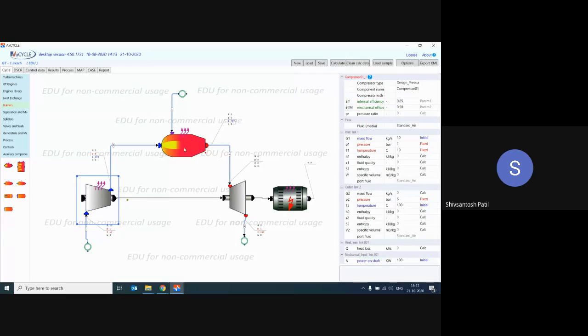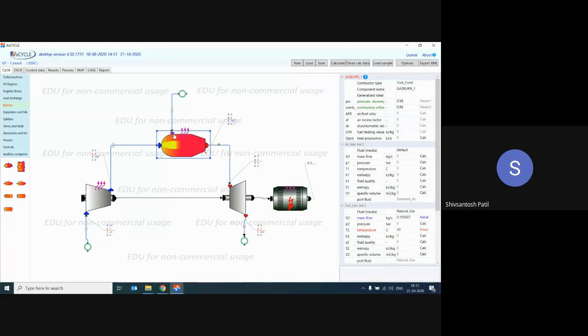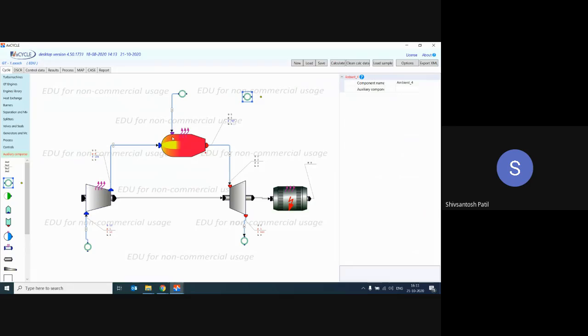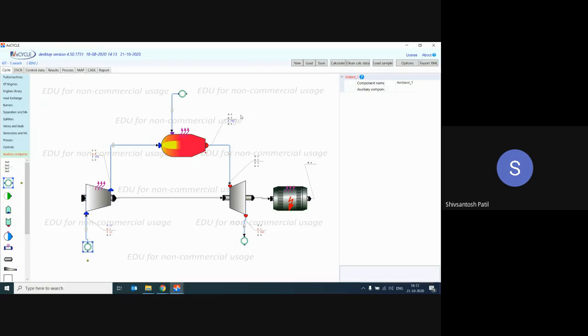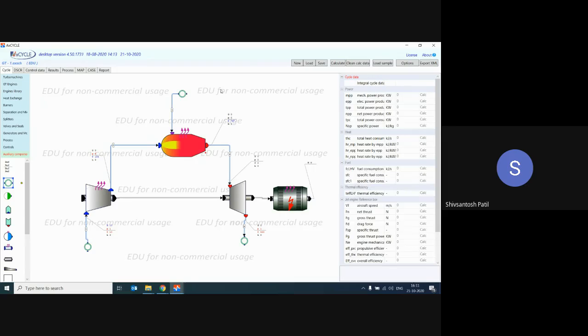Okay, I go to the gas turbine area. What I have done is that this is the auxiliary component I got from this area. I can connect this directly. These three things are the auxiliary: 1, 2, 3. Like ambient, we are getting it from that area.